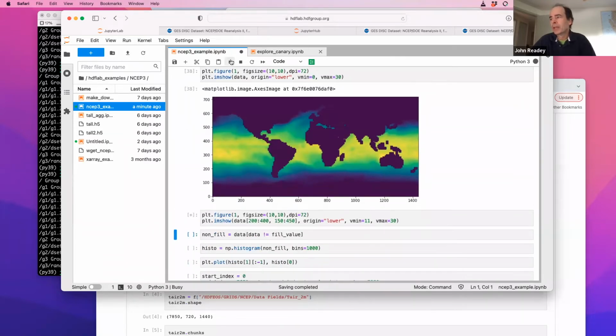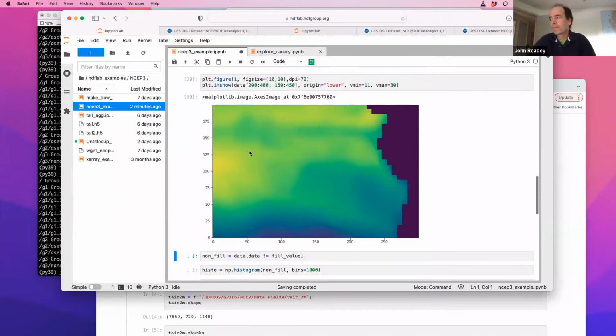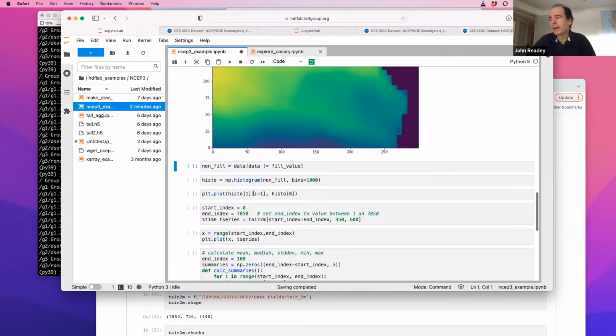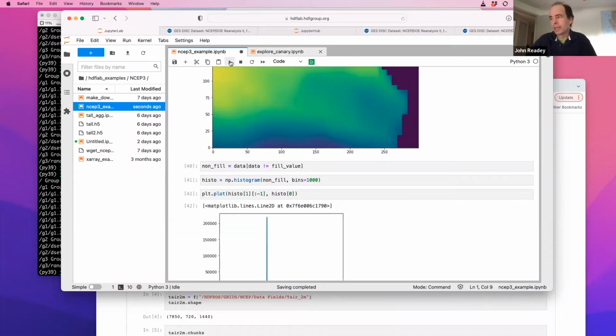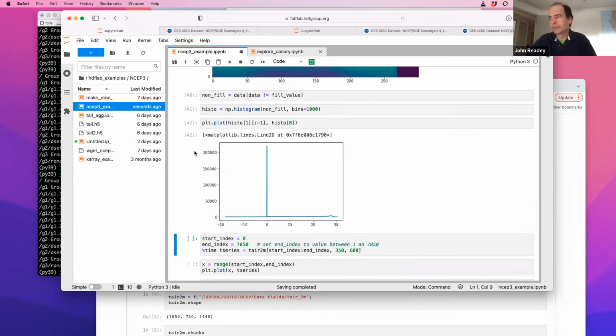And then I can zoom in on that. Nice. And now if I want to create a histogram on the non-filled values, there's this interesting NumPy thing where we can say, select all the values from this NumPy array where the element value is not the fill value. And from that, we can create a histogram and plot that. And it looks like this. It looks like 0 is a common value.